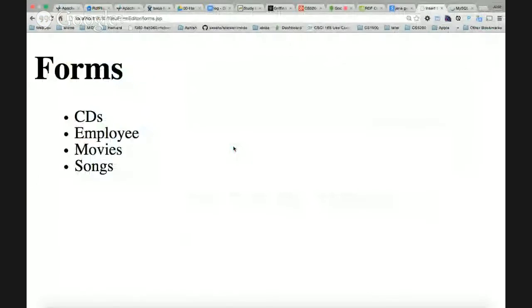But we want to do this from the server. There are several ways that we could do this. One way is to use servlets, but that would entail me explaining servlets and getting all into that.